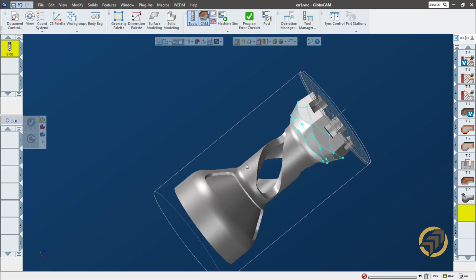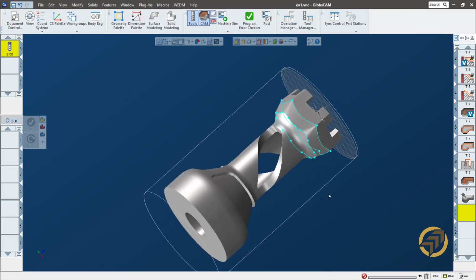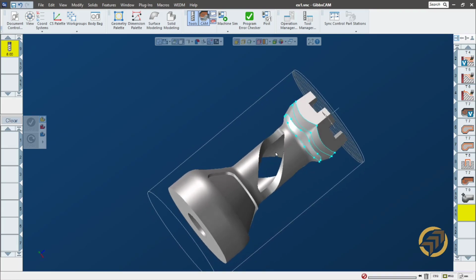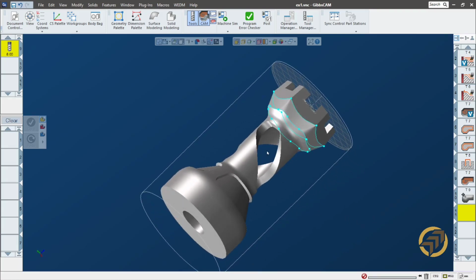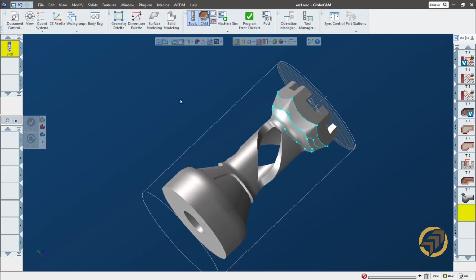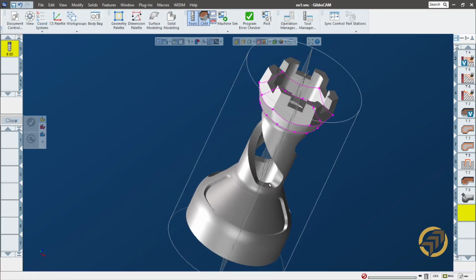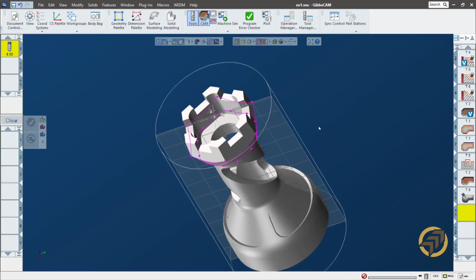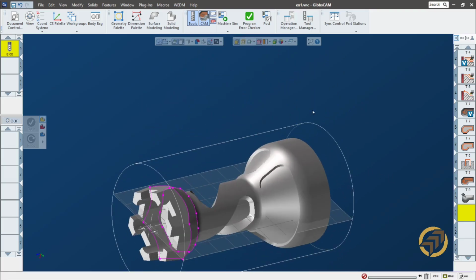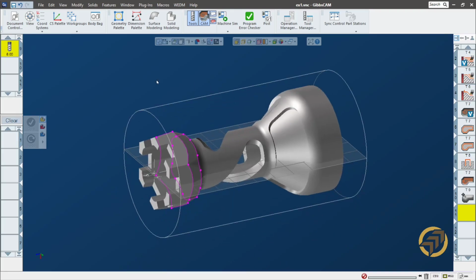Okay, now let's do a rotary mill for these 2 pockets here. First, let's change to the YZ plane. Most of the time, you do rotary mill on the YZ, and that's why I change to YZ. And let's create a new work group for it. Call it rep.